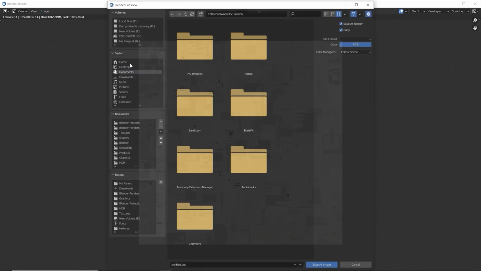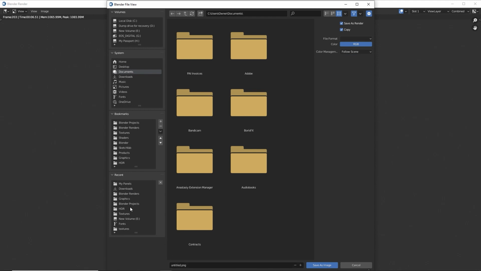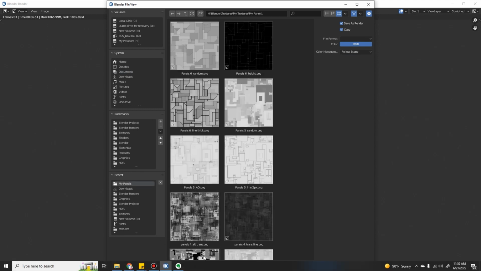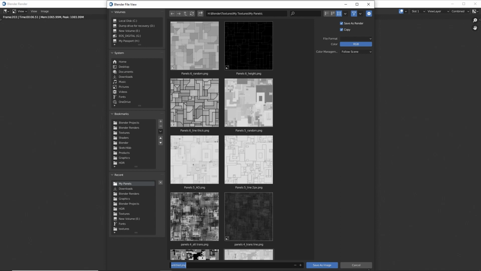If you don't believe me, I will prove it to you and make you cry in shame of your wrongness. I'm going to save this to my panels folder, which I made for these. I'm going to call this tutorial panel seamless. I'm going to spell that. Wow. Just save it as a JPEG. I'll do a PNG, a little bit better values.